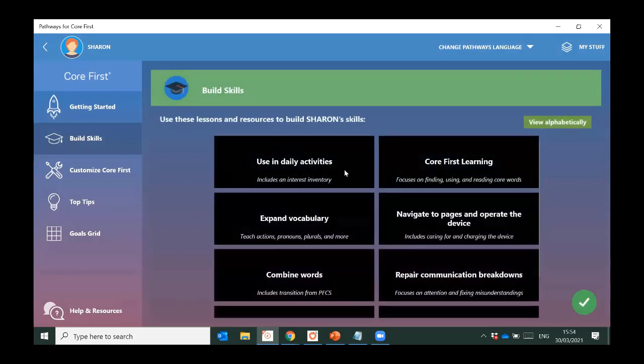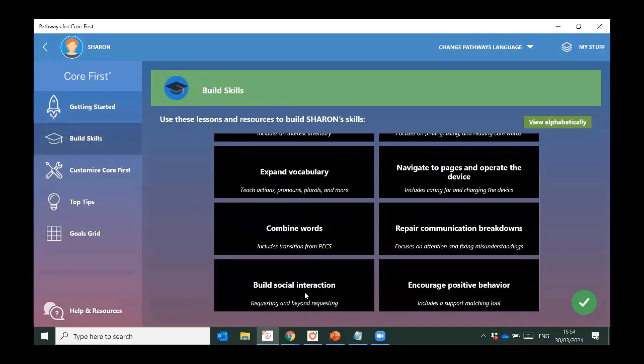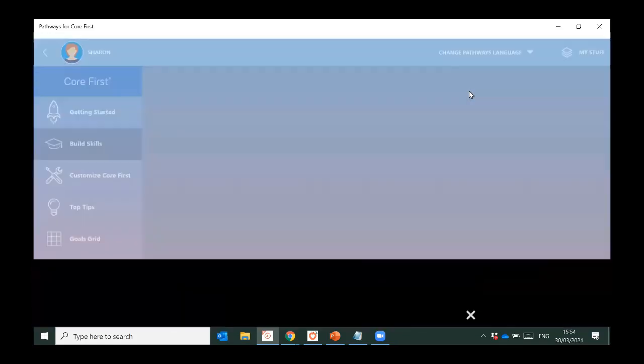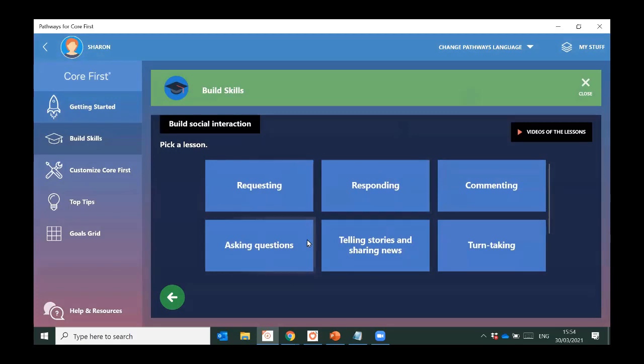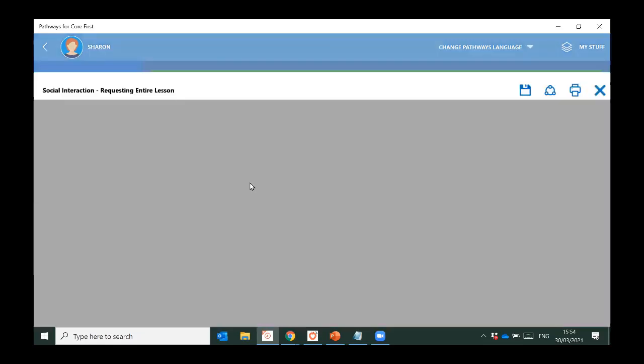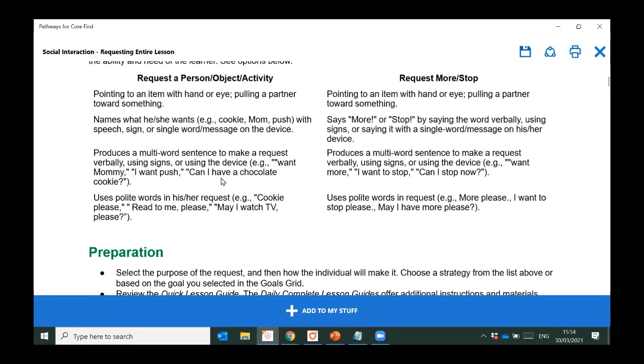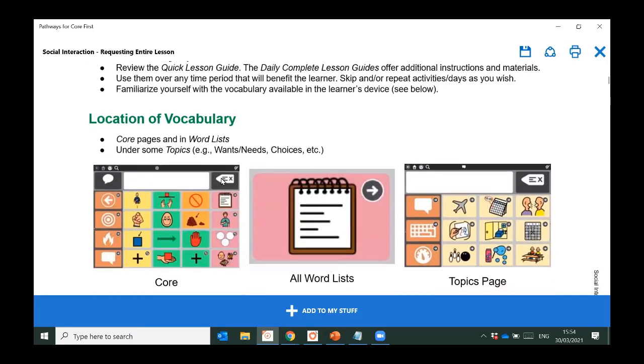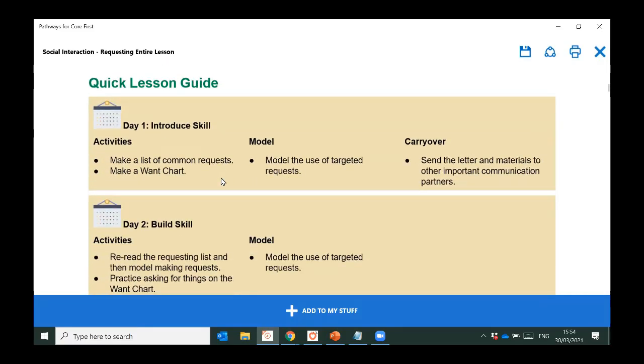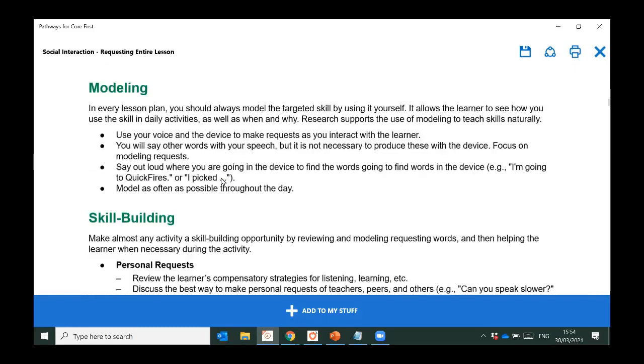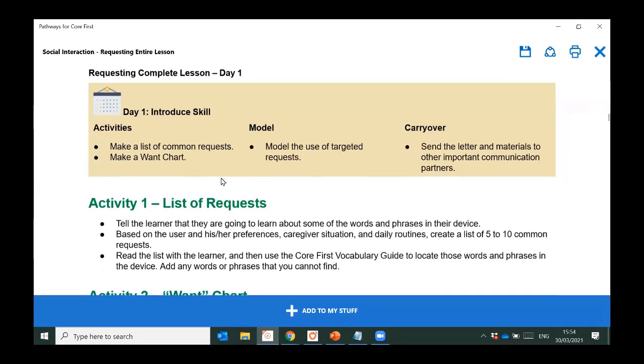So that was going through use and daily activities, but if I come down to, let's say, build social interaction, it's going to be the same kind of thing. So here you can see some different topics. I've got those videos of lessons in there. But again, if I go into, let's say, requesting, we're going to get that same format of lesson plan. It's going to give you the objectives, the preparation, where the vocabulary is, your quick lesson guide, and then your more detailed lesson guides as we go through as well. So it's the same kind of format. And again, you can add to my stuff, you can print, you can save, all of the same tools within there as well.